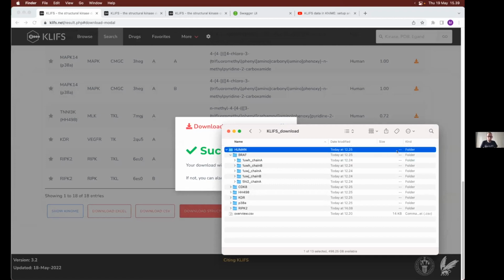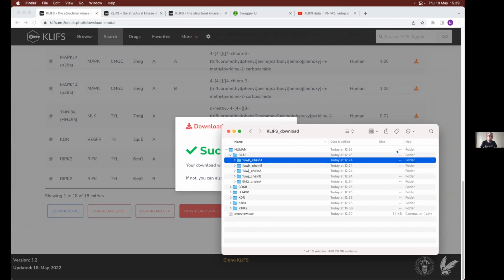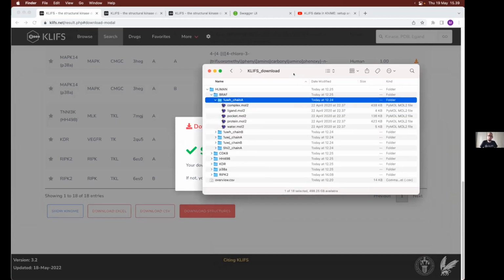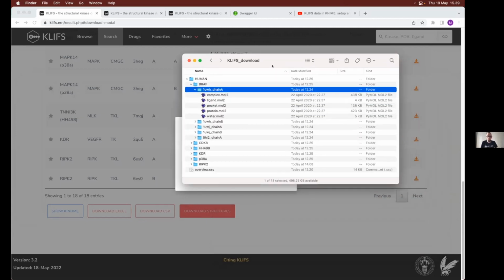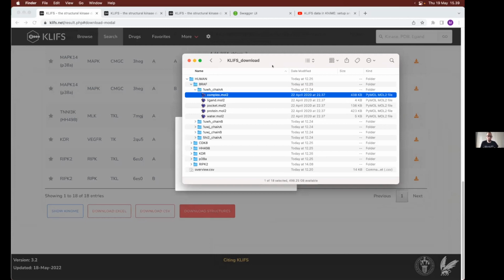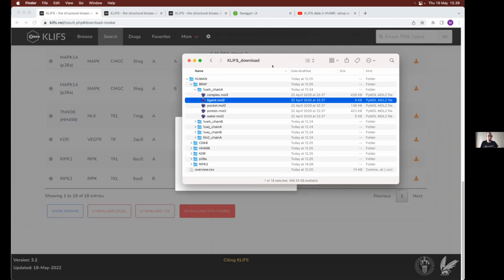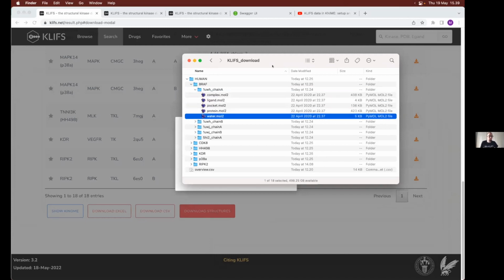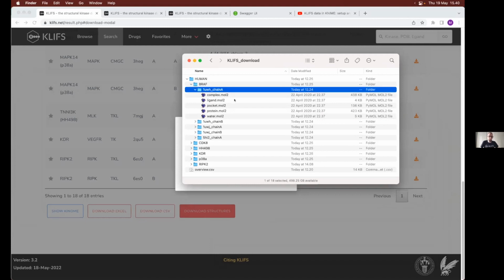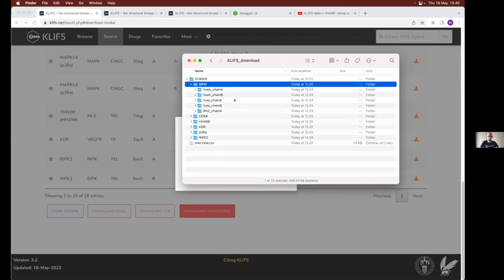So first we have species, then we have the specific kinase, and then for each specific PDB entry, which has been split into the chains and models, you have the complex, the ligand, the pocket, the protein, waters, and if they are present, also the organometallics. So they've all been split into different segments, and they are all according to the KLIFS alignment. So this is a very quick way of collecting an archive of the structures that you're interested in.